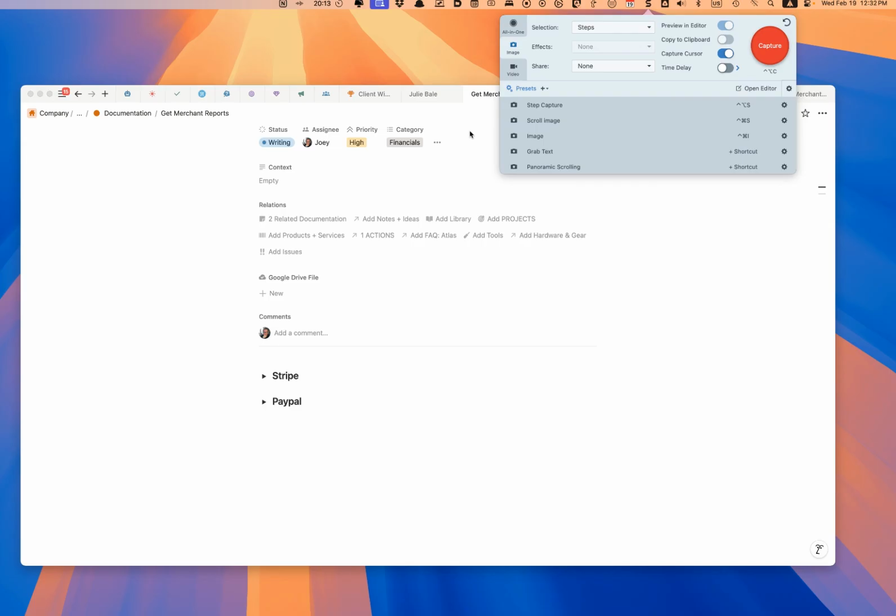But I would highly recommend, if you are doing any documentation, to now check out Snagit because of how much time it saves you with this steps feature. Let me know if you have any questions. Happy to answer them. Let's go.